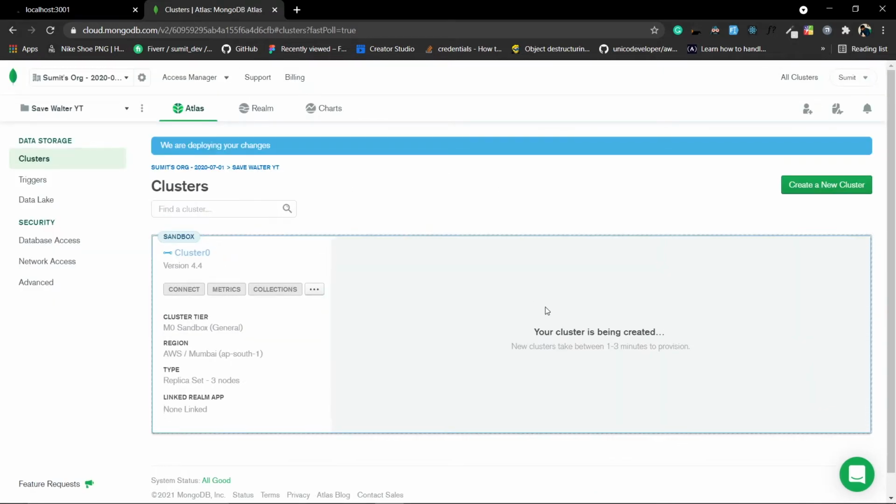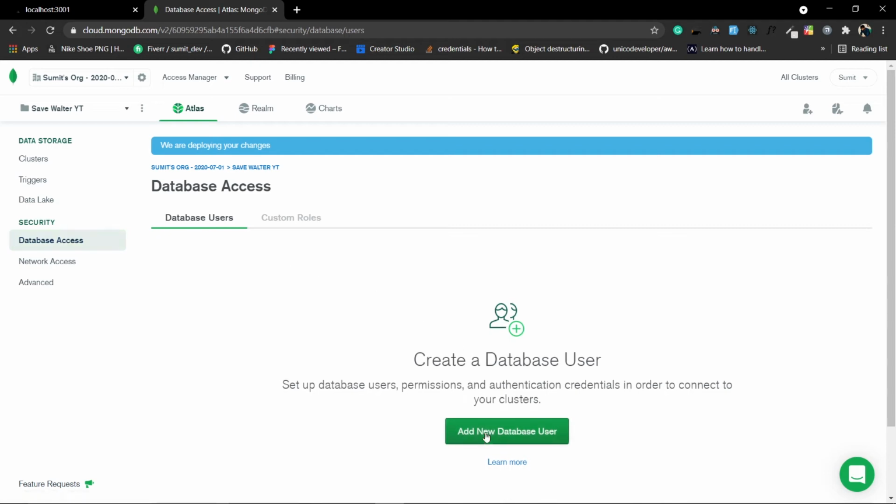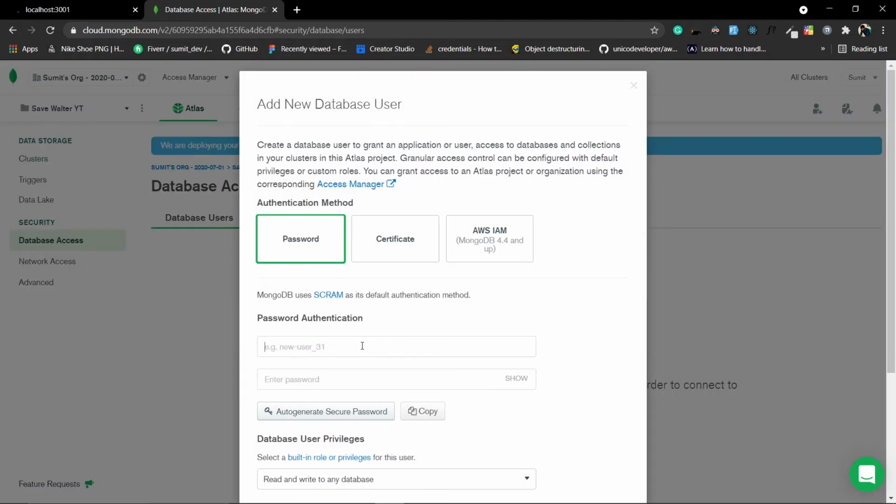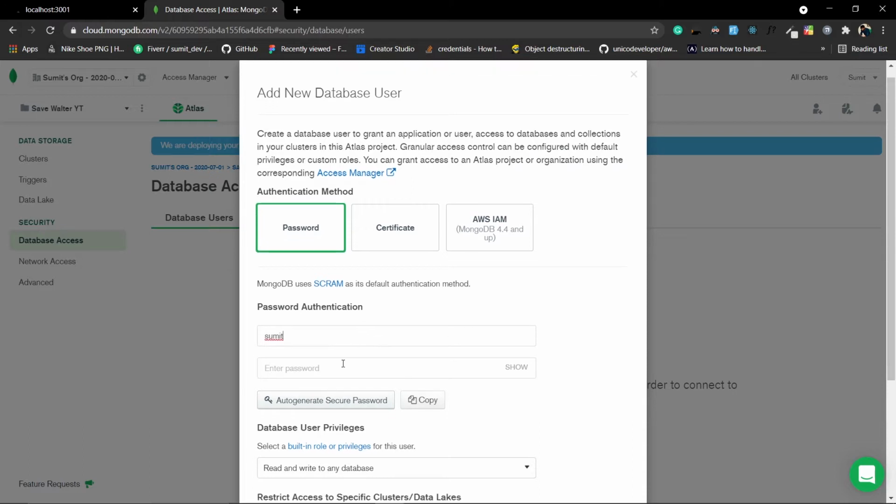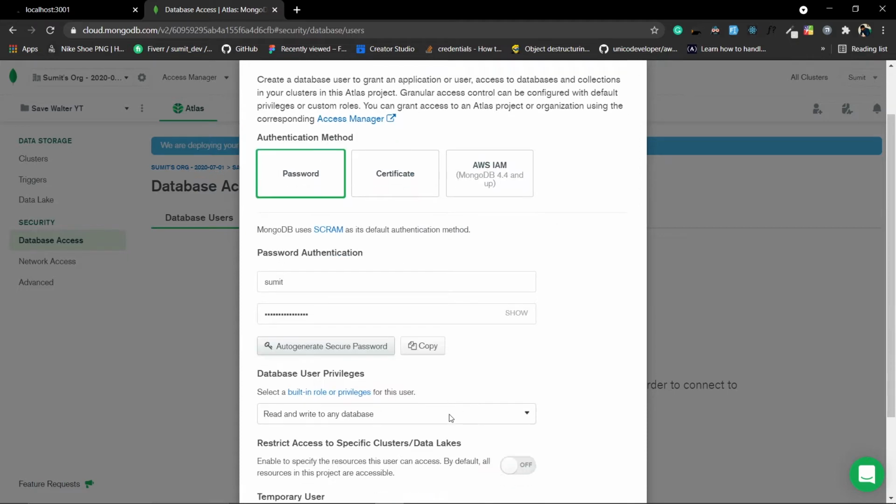Okay, cool. It will take a little bit more time to create the cluster. Meanwhile, let's set up the database. So just select this database access, click on this, and then just click on this add new database user. Here just put your name, Sumit. Okay, enter a password. I'll be going for the auto generated secure password, so just click on this. That is cool.